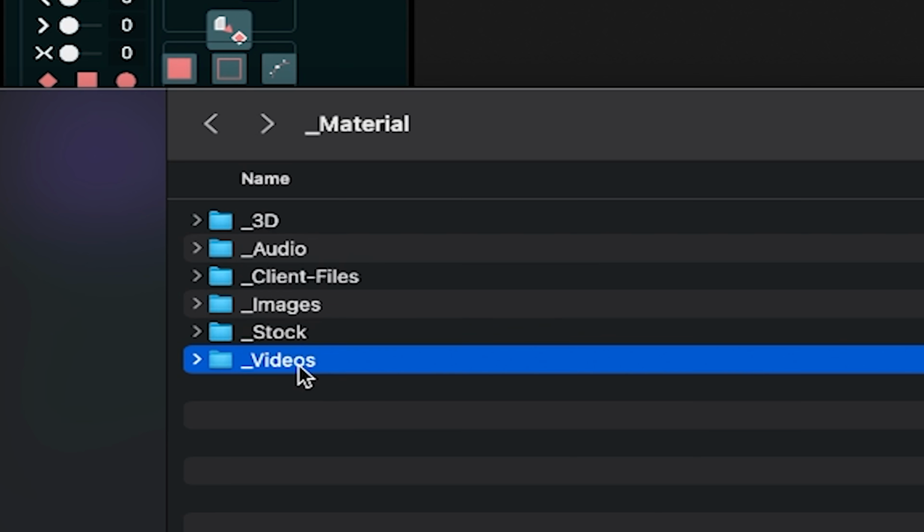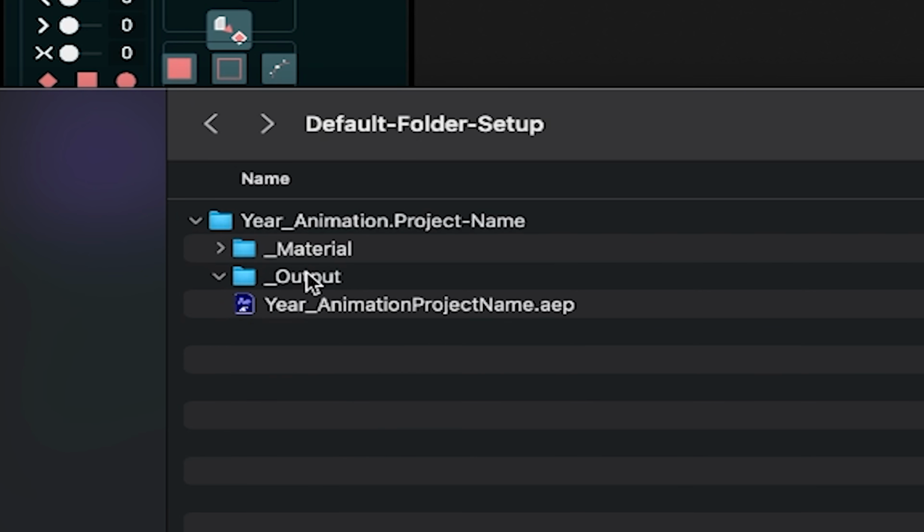And videos, self-explanatory. So the last thing is here, videos. So here I just dump in all the videos. Maybe sometimes I receive already footage from my client, or I used, or I created them myself. I dump them here so I can easily find them. So yeah, this basically explains my folder setup.